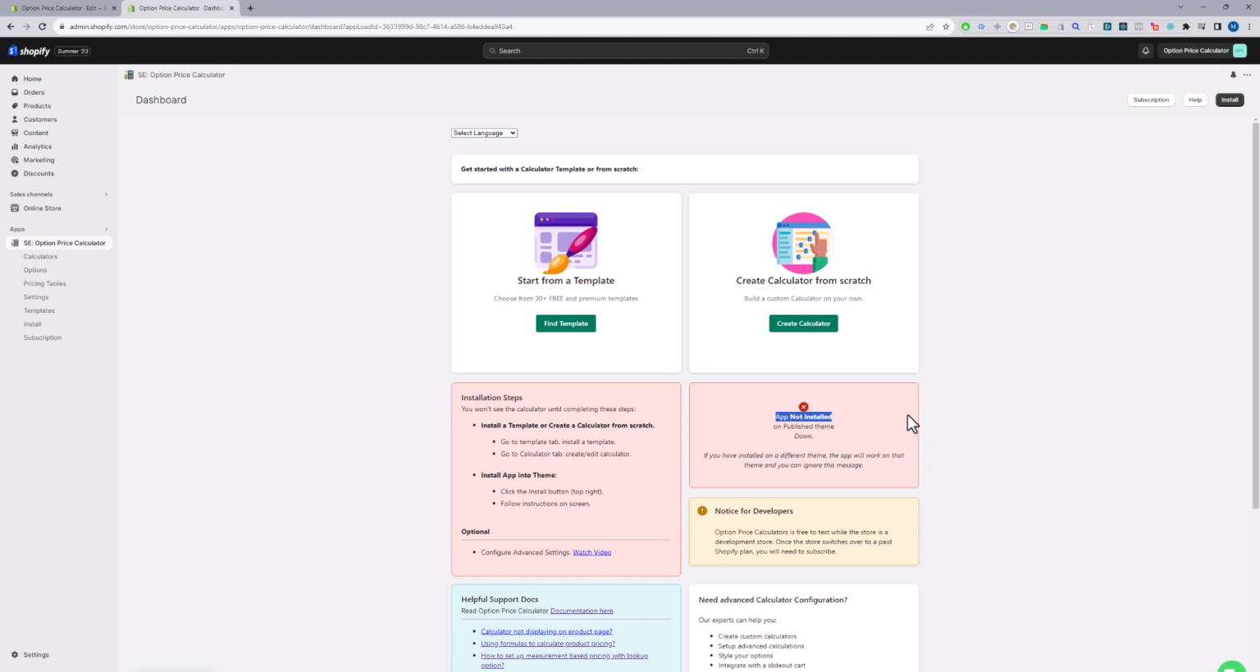You're able to install the app into both your published theme as well as any of your draft themes that are not published. This particular block will only check to see if the app has been installed into your published theme. That means that if you install it into one of your draft themes, this may still indicate it's not installed, even though it has actually been installed. Just an important thing to keep in mind.